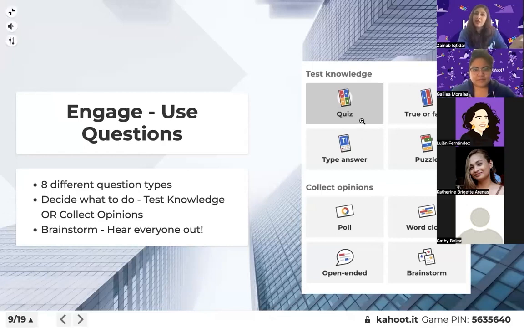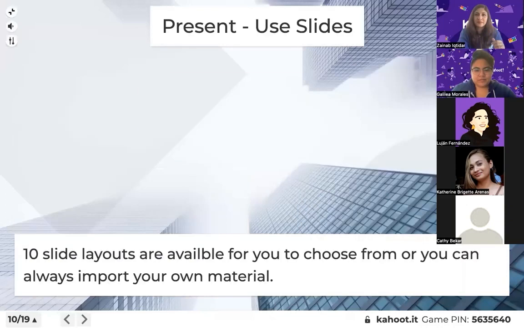Do you want to test their knowledge? Because all of these will have a right or wrong answer, and they will go ahead and engage the staff with points. And then all of these are just opinion collection. So if you just want to hear them out, this is what you're going to use.